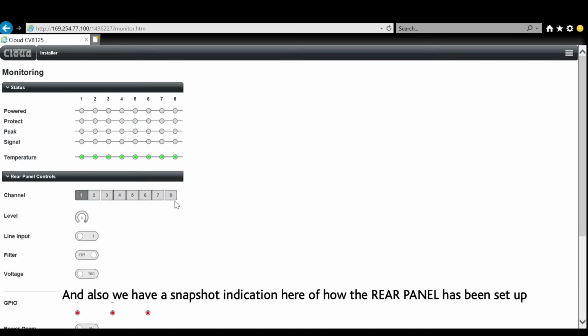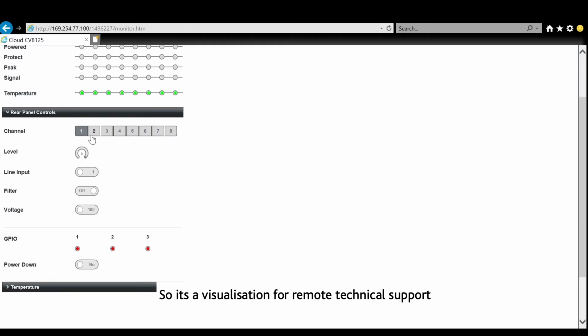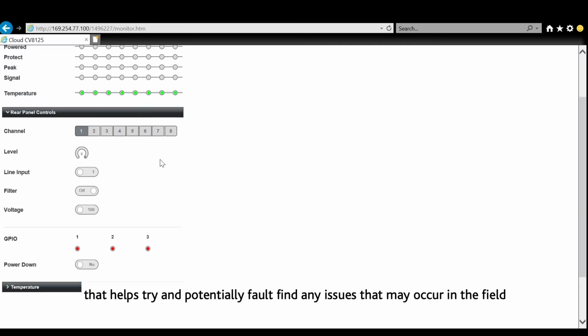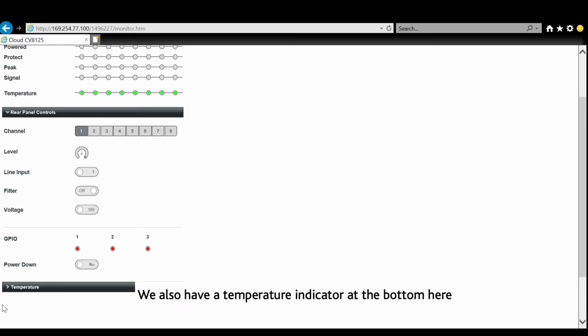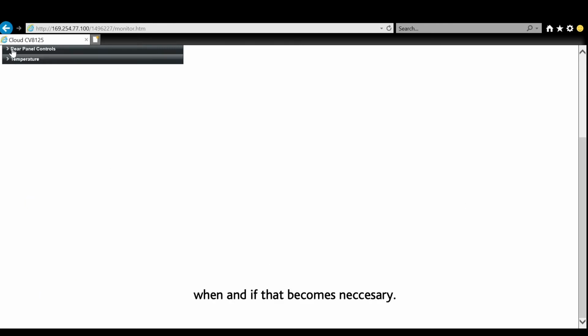And also we have a snapshot indication here of how the rear panel has been set up. So it's a visualization for technical support that helps try and potentially fault find any issues that may occur in the field. And we also have a temperature indicator at the bottom here, which again helps with first line technical support when and if that becomes necessary.